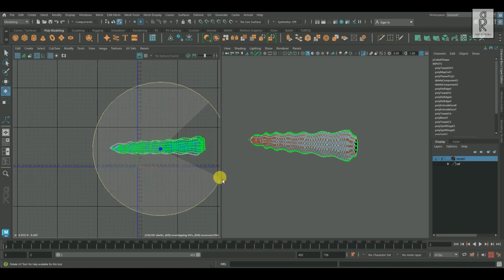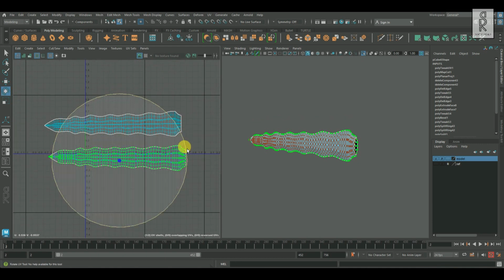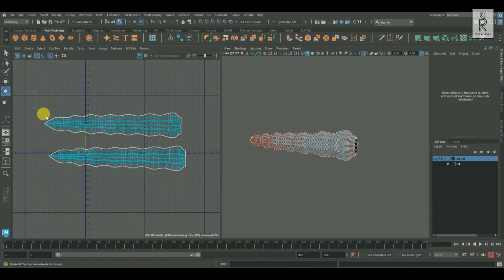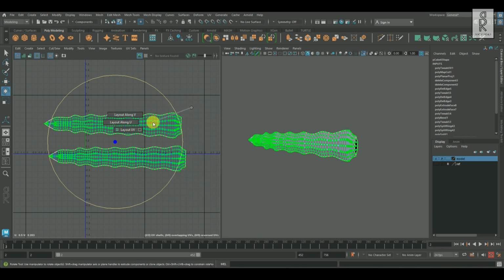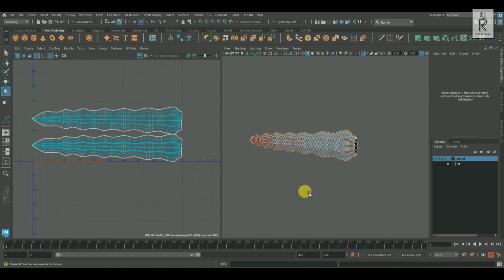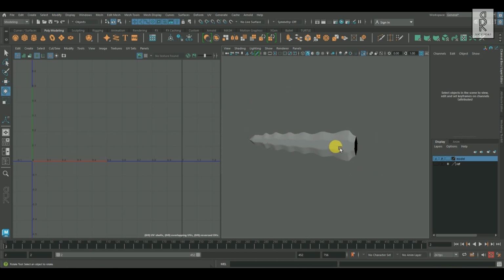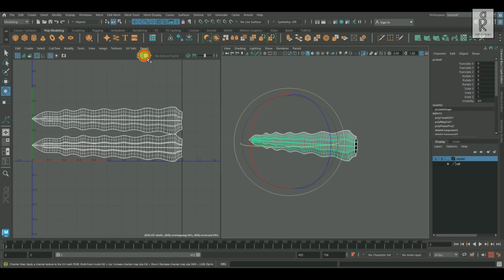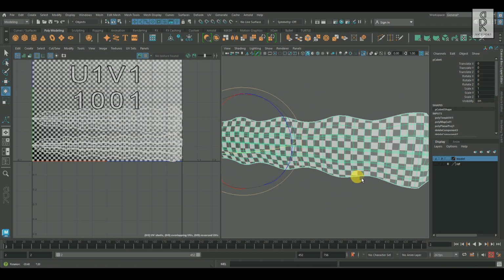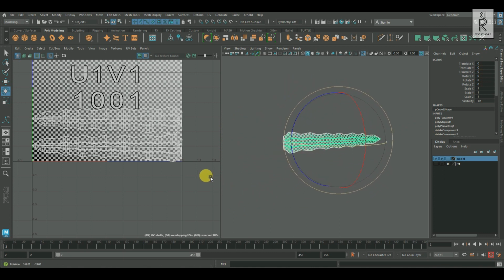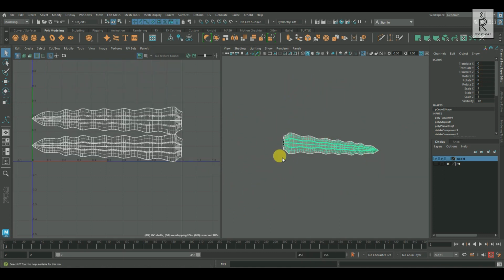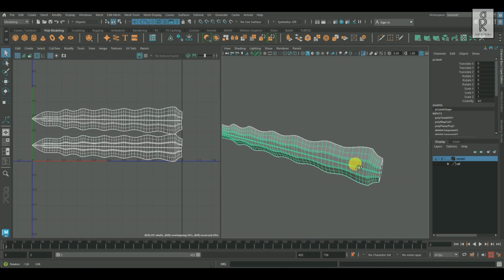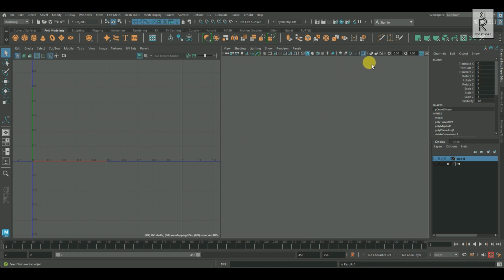Now then rotate these UV shells and make them straight horizontally. Then hold Shift, right click, and choose Layout, then Layout UV. Go to Object Mode, then select the object, and turn on the checker texture to see the distribution of the UVs. It's looking good. Now turn off the checker texture. And then add this object to the layer, then turn off the visibility of the layer.